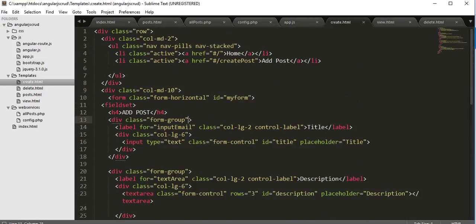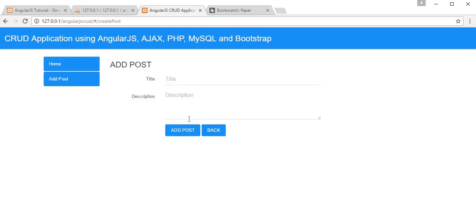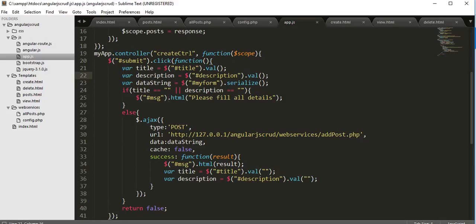with the help of the ID that is given to our form. You can see we have a form with an ID, my form, and with the help of that ID I'm getting the entire data and storing it inside this data string. And here I'm checking whether a user is trying to click on the add button without entering the text inside both of these text boxes. If the user is trying to click on the add post button without entering the title and description, then it will display a message saying please fill all details.